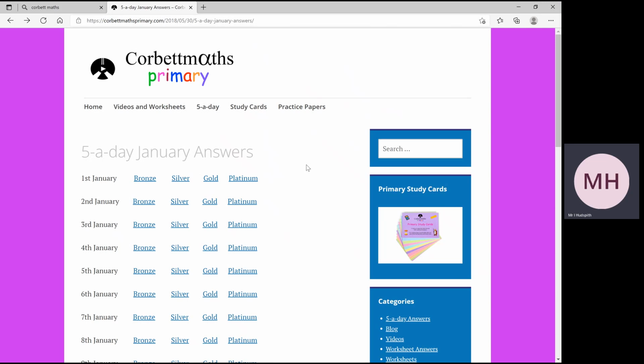So for the example we just looked at there, the silver questions, if your child attempted those questions and did really well, then you've got the option of trying another set of silver questions from the 2nd of January or progressing on to the gold questions. And conversely, if they struggled with those silver questions, then maybe take a step back and do some bronze questions. So that's the 5 a day questions from the primary section.